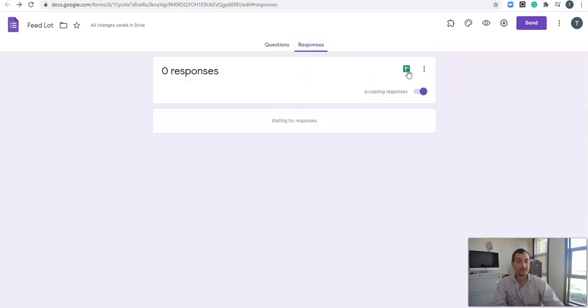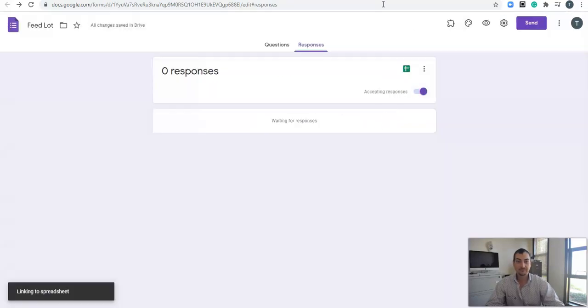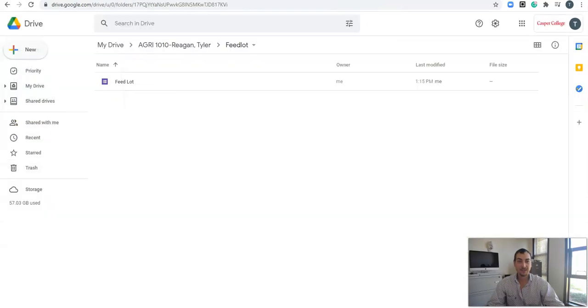Another thing that you'll need to do that I like to always do is always link it to a spreadsheet. So whenever I'm done with all of my Google Forms in the way I want it to be, I'm going to create a new spreadsheet. I'm going to label this feedlot responses. Say create. And it's going to create that spreadsheet. And of course, it's going to place it right there in that same folder that I created my Google Forms in. And essentially, we're going to be good to go on that.